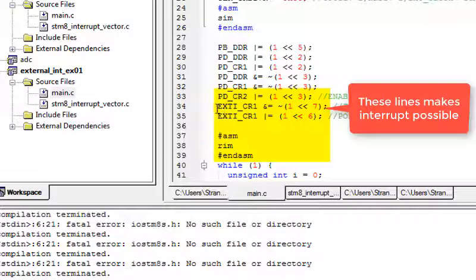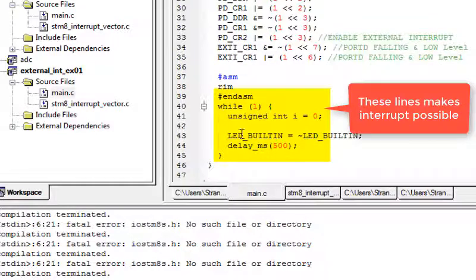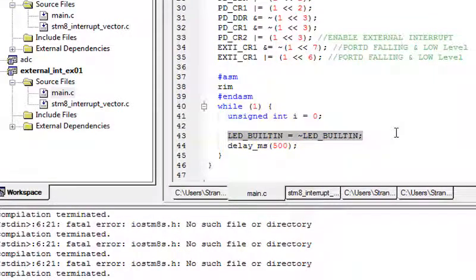Once we are done with this, we write 1 and 0 in the EXTI_CR1 register as we had just seen in the reference manual. Once we are done with our pin initializations, we write the inline assembly instruction RIM, which will enable interrupts again. In the while(1) loop, we are continuously blinking the LED, which is the onboard LED, with a 500 millisecond delay.